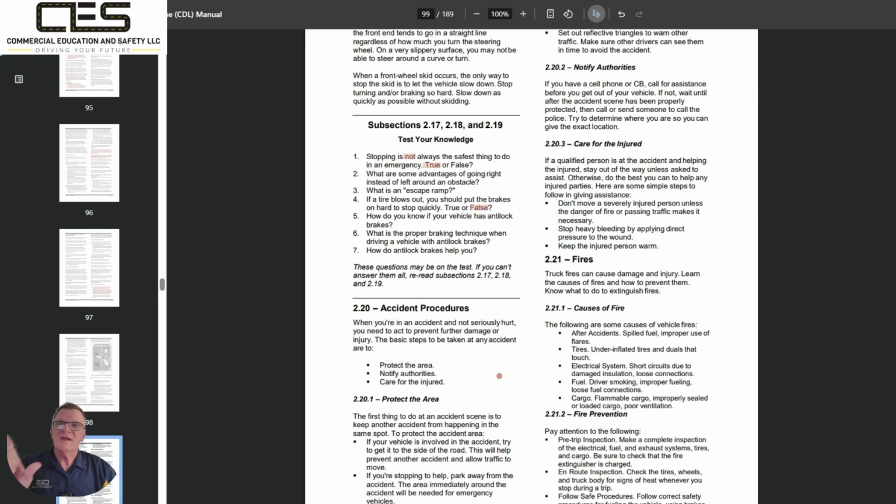So we got protect the area with your vehicle, protect the area by moving out of the way. Notify the authorities. Step 2. Step 3, care for the injured. They're going to give you trick questions. In what order? Protect the area first. Notify authorities. On the test, it makes you think in such a way where they make you think that you should call authorities first. No, that's not the first thing. First thing is protect the area. Then you call the authorities. Then you help the injured.